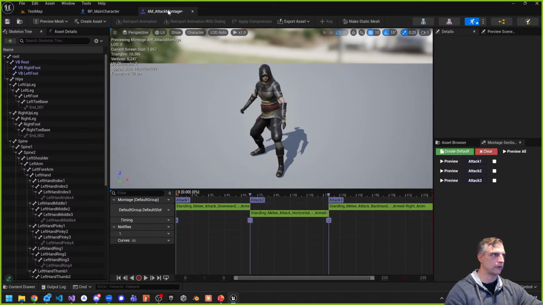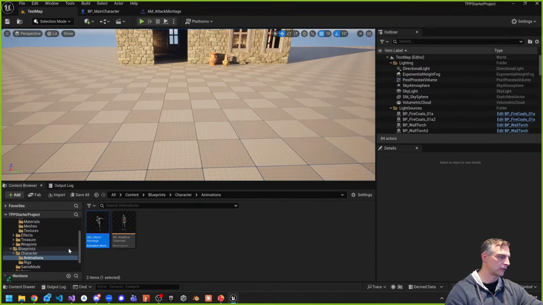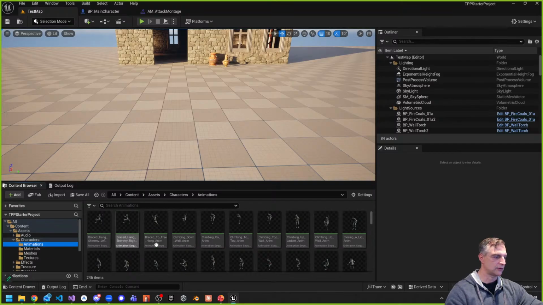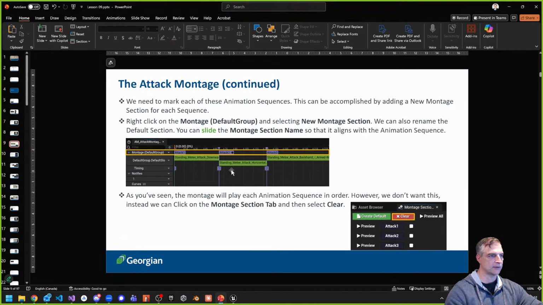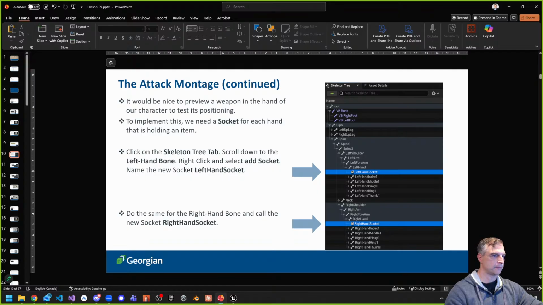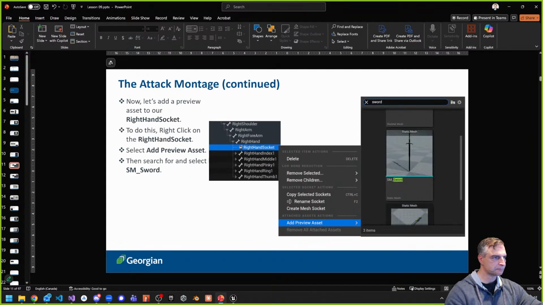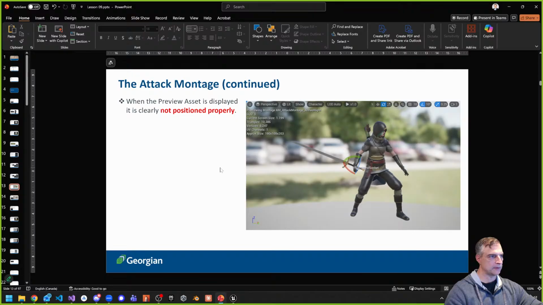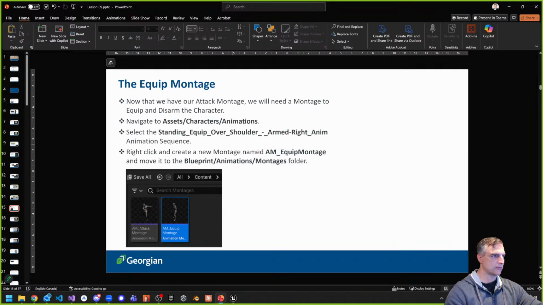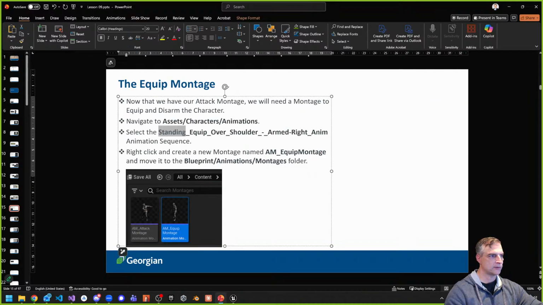We made one for the attack. Let's make one for equip and disarm. Okay, that's what we're going to do next. So again, I'm going to go back to my character's animations, and I'm going to search for the new one. If I go back to the PowerPoint, it tells me... I'm going to come back to this in a second. Skipping these for a second. I'm going to go back to this one, standing, equip, over shoulder, armed right anim. That's the one I want to look for.